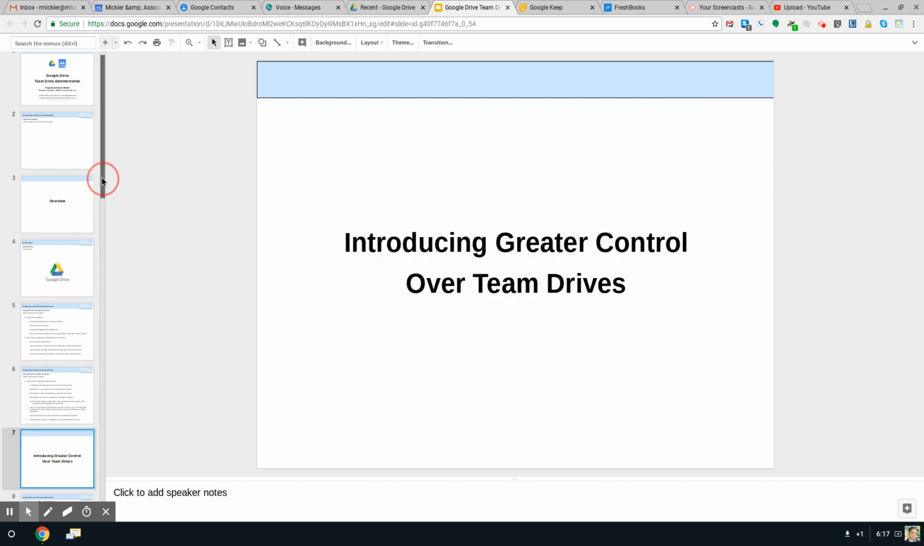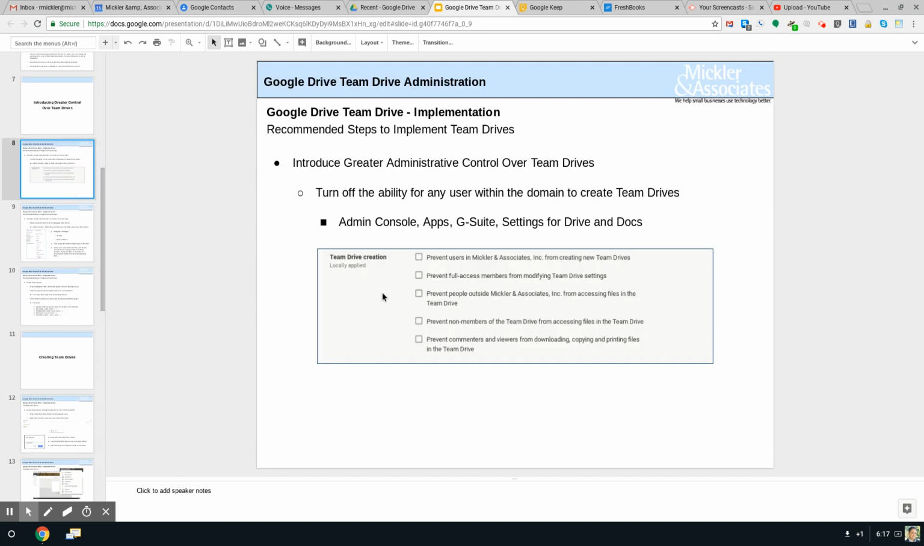So let's talk about inserting a little bit of greater control inside of Team Drives. Inside of the admin console, if you go to admin console, apps, G Suite, settings for Drive and Docs, you'll find that there is a Team Drives creation setting. And right now, these settings should be completely unchecked. Notice that if I wanted to prevent users in my domain from creating new Team Drives, I would have to select this option. I would also have to select another option to be able to prevent full access members from modifying Team Drive settings. I think those two settings are particularly dangerous, particularly if I want to maintain control over the environment. I would recommend that you check those two settings.